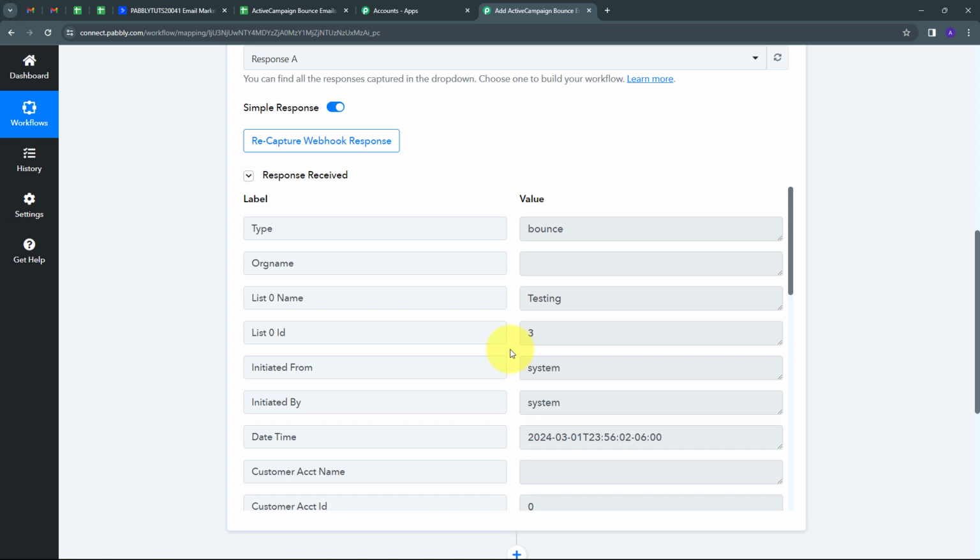Now what I need to do is use these details and automatically add these details in my Google Sheet.